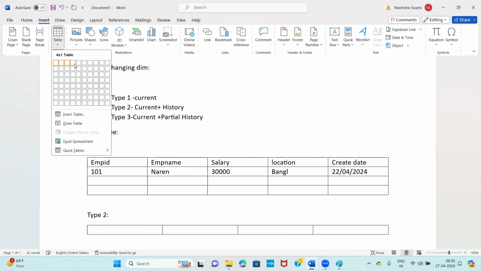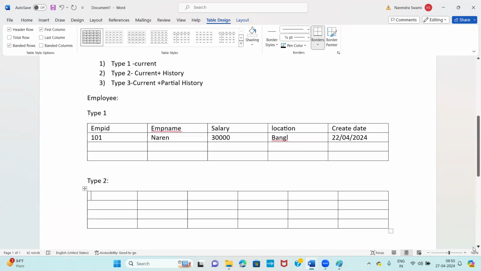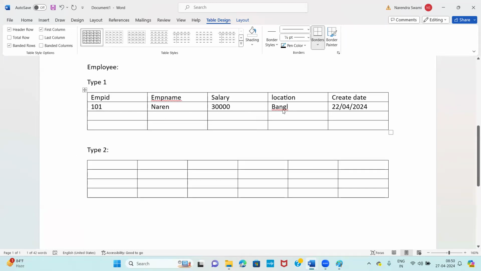Okay, so I'm taking the columns. Before we go to the type 2, I just want to know... Suppose the location has changed for a particular employee. Location is changing, so we have to maintain the current record. We have to maintain the history record as well. If you want to show which is the history record and which is the current record, what will be the things you will consider in the database?